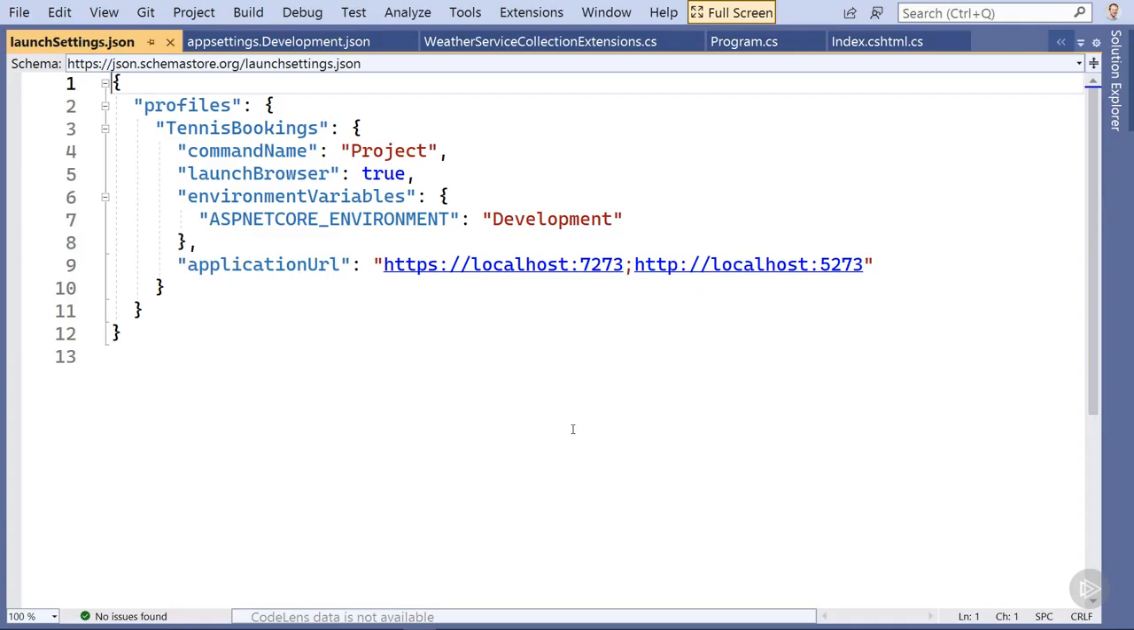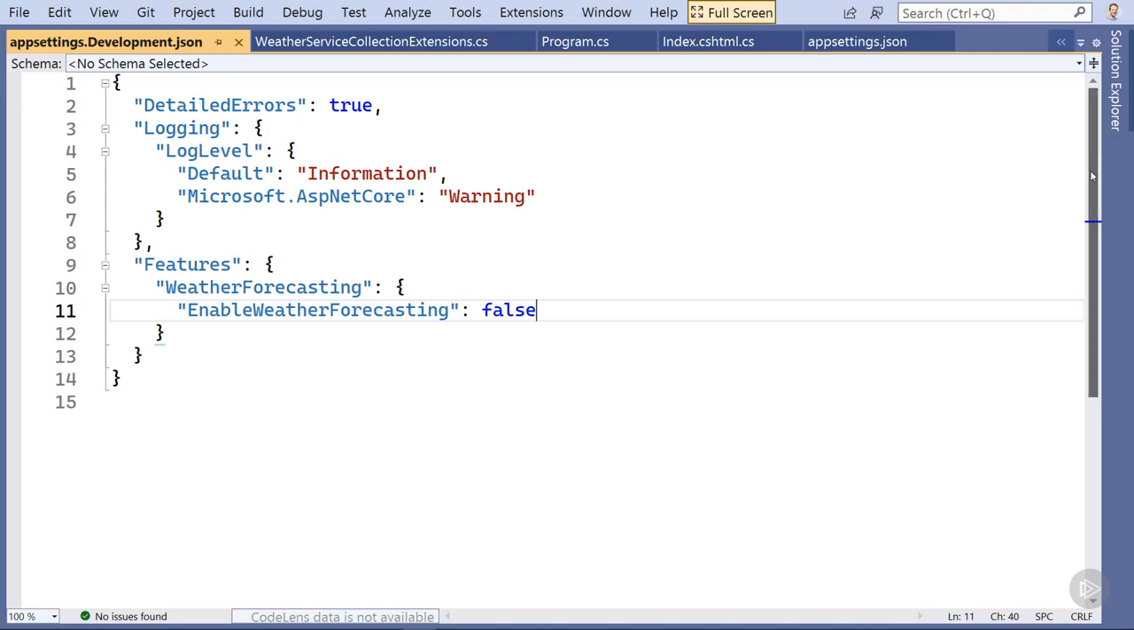Suppose you have other environments in your organization. As long as you provide a JSON file with a matching environment name in the middle part of the file name, you can specify configuration specifically for use in those environments. For example, if my deployment pipeline had a staging environment, I could add a JSON file to configure it.